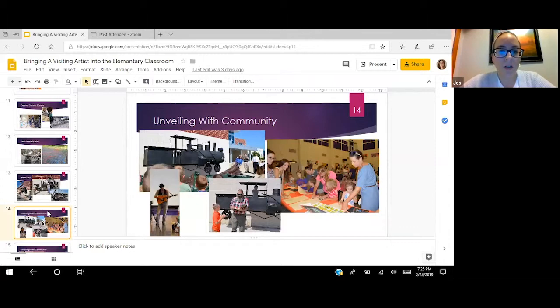So here you can see, this is us unveiling it. So we actually tarped the train so that nobody could see it. So it just looked like this big lumpy mass outside of our school. But we unveiled it. We had a local performer come in and he dressed in traditional iron gear, or what a person who worked on the train line would be wearing. And he sang some traditional songs.